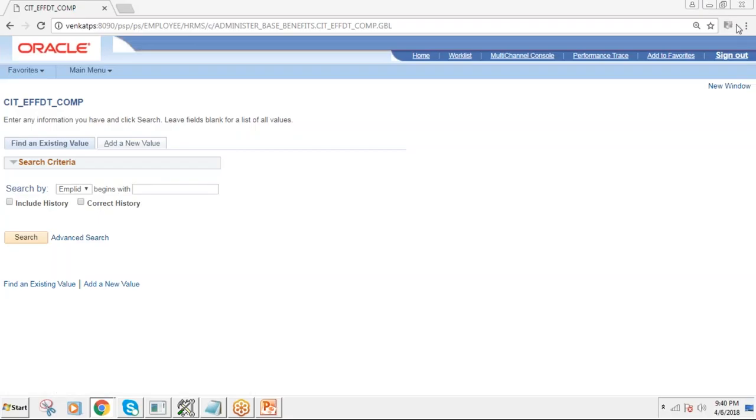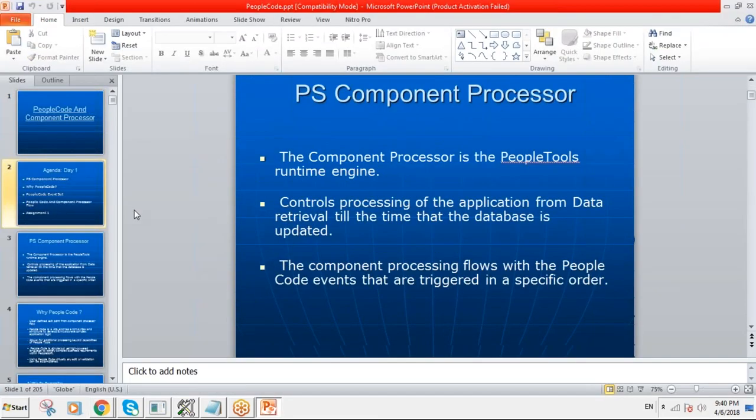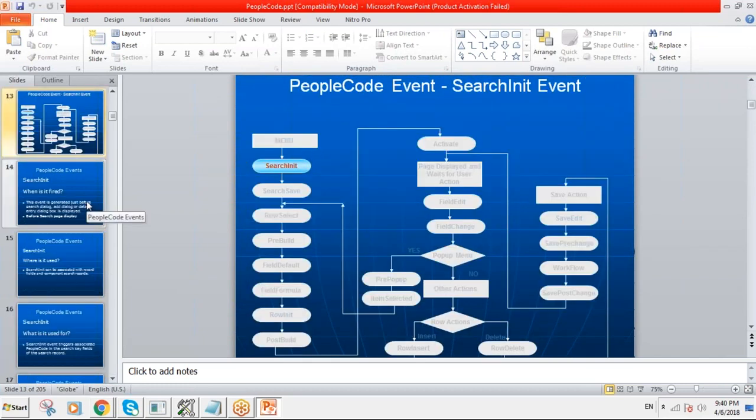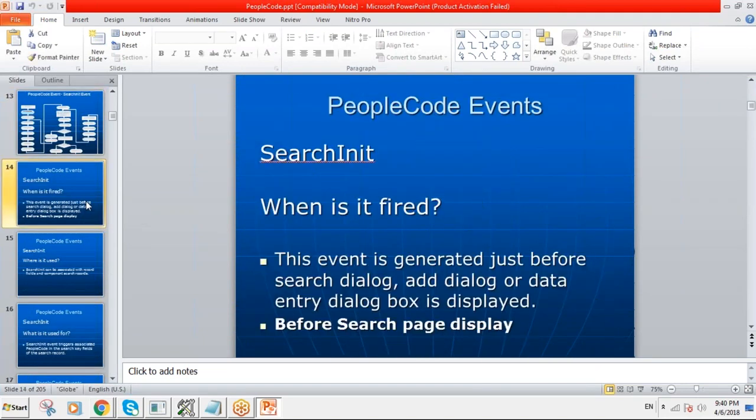Today we will start with the PeopleCode practice. The first event we will start today is SearchInit, in the process flow.